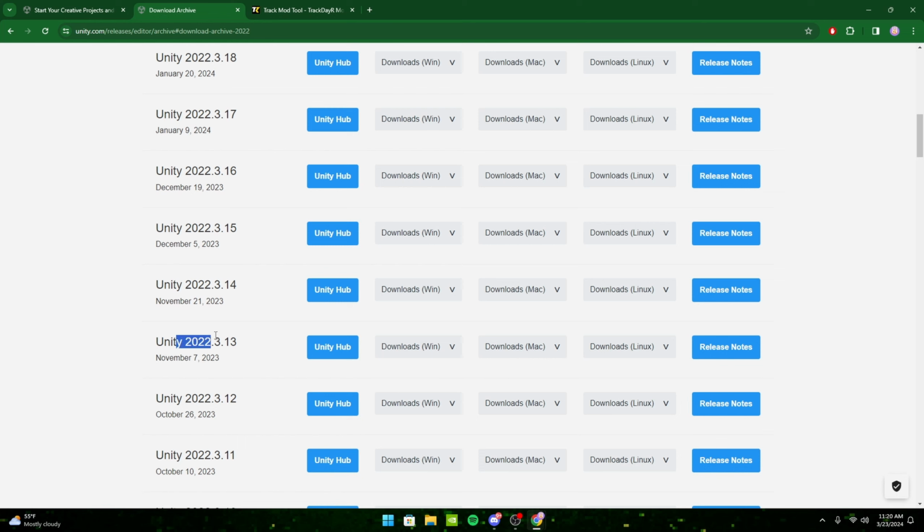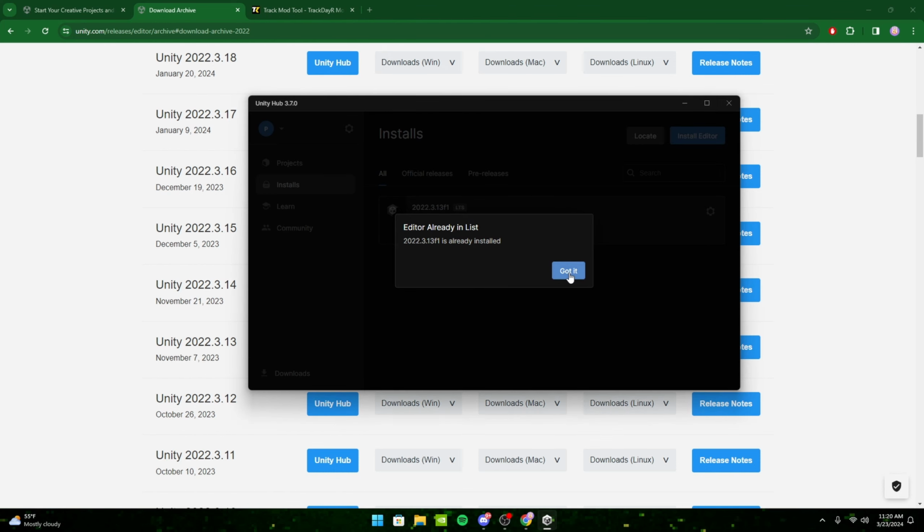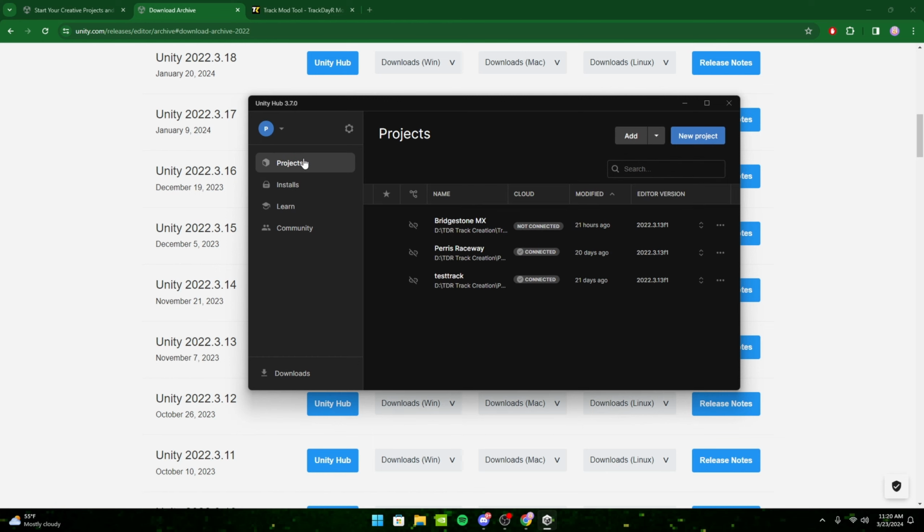Again, make sure it's 2022.3.13. Hit this Unity Hub button. Open Unity Hub. And as you can see, I already have it installed, but it'll automatically install it for you. And now that you have Unity Hub, you open it.